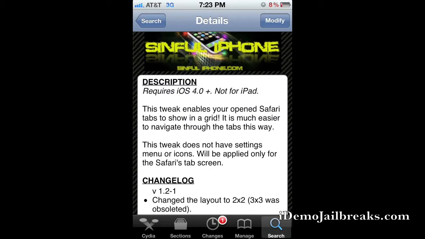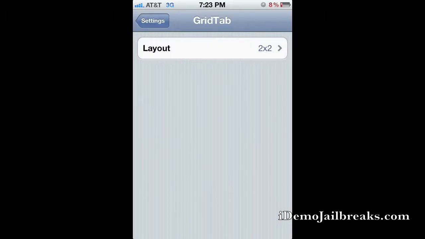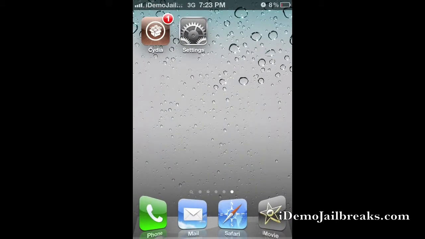I do already have this installed on my phone, so let's go ahead and take a look at what it looks like. Go ahead and go into Settings. Tap Settings, tap Layout. As you can see, you have the choice of a 2x2 or 3x3 layout. I have the 2x2 selected. Let's take a look.